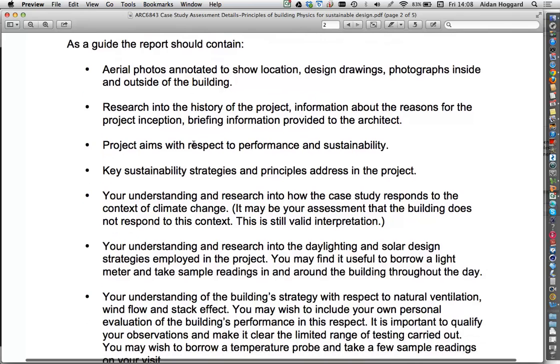Project aims with respect to performance and sustainability. Now, depending on your case study, you may not find this, but if you can find if there were particular aims for this building in terms of performance and sustainability, it'd be really useful to note that, because then you can make observations against those criteria. You can assess whether you think it's been successful.